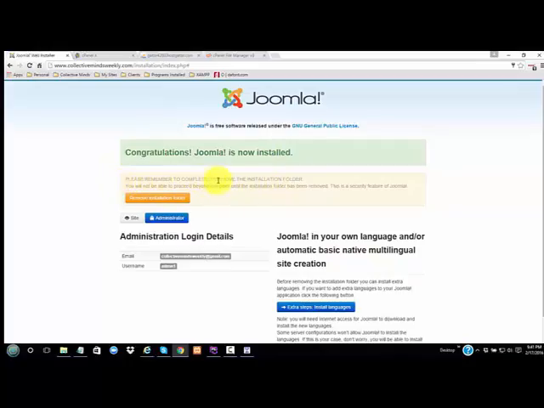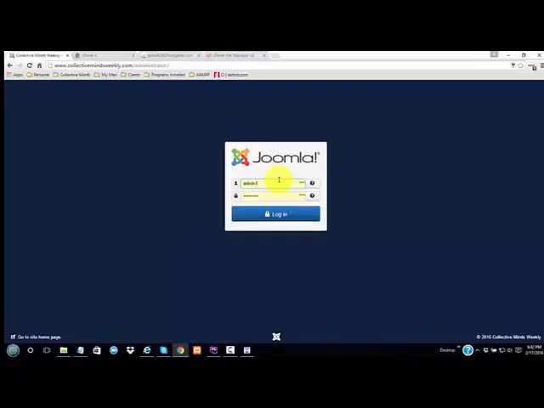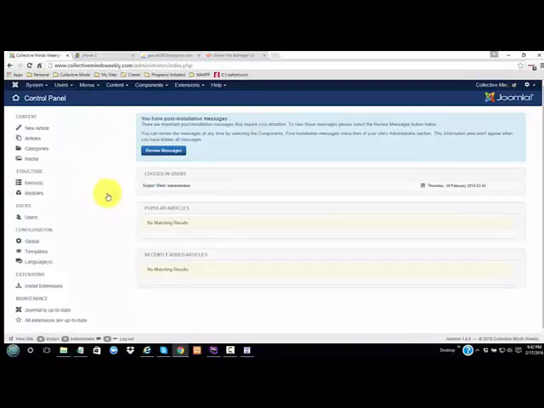And now it tells you, please remember to completely remove the installation folder. This prevents people from running the install again. So we're going to click the gold button. It says installation folder successfully renamed. And so now we can log in to the admin panel. This brings up the login screen. We put our username and password in here and click the login button. And this logs us into the control panel for the website.